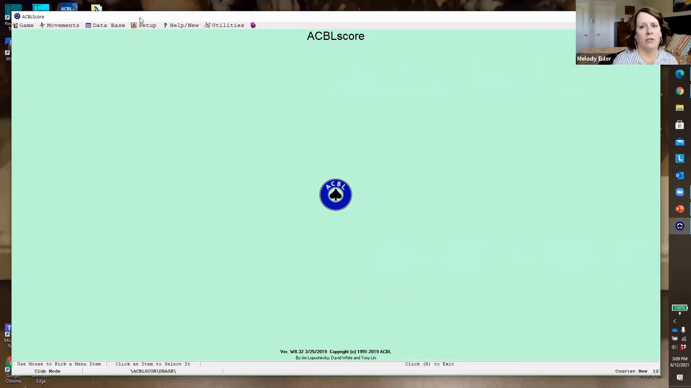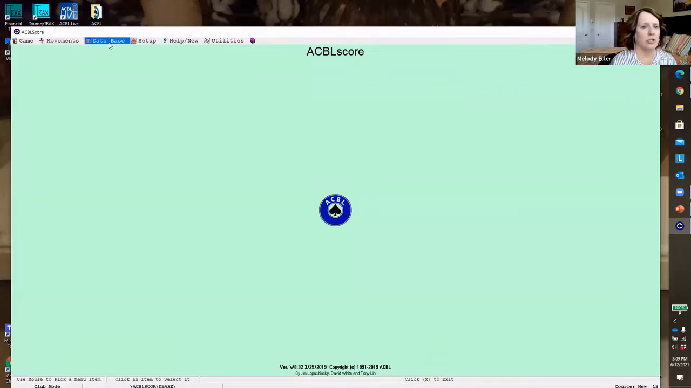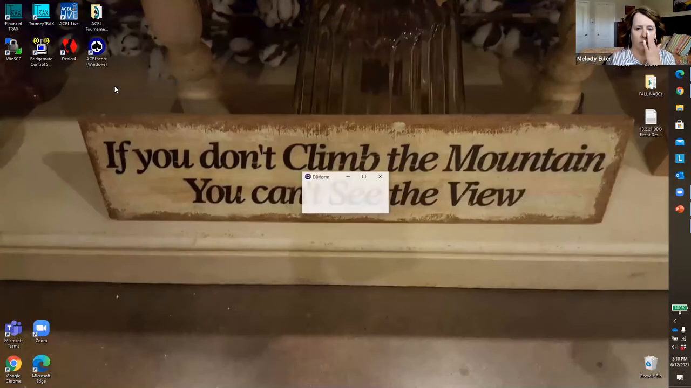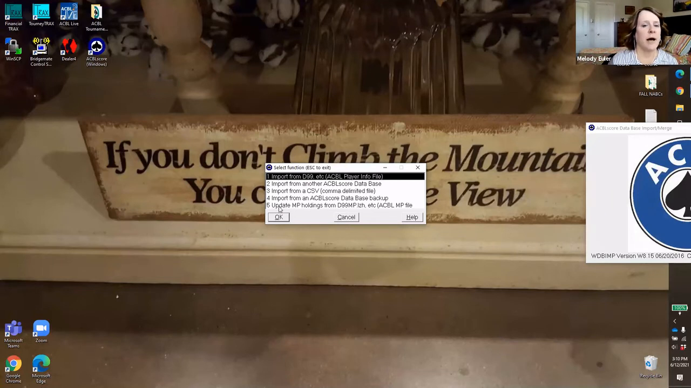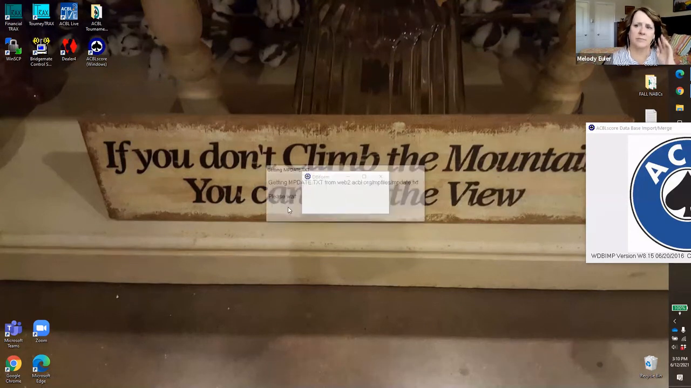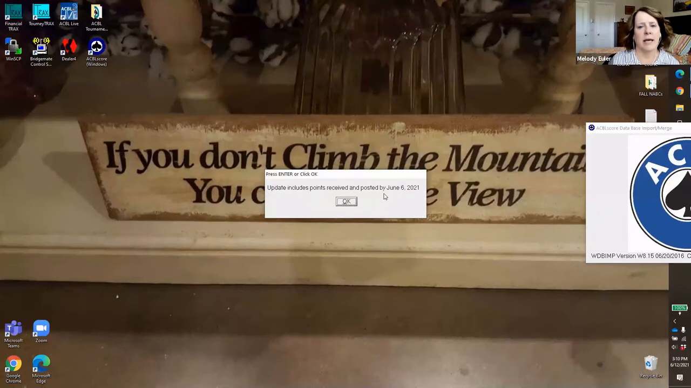Okay, so the first thing we really want to do is go to our database, which is here, and we want to update our players' master points, because a lot of them have won a lot of points online over the last 14 months. So we go to our database and we go to import merge, and we choose option 5, which is update your master point holdings. We're going to get those directly from the ACBL website. As long as you're connected to the internet, it's all good. So you say yes. And it's going to update as of June 6th.